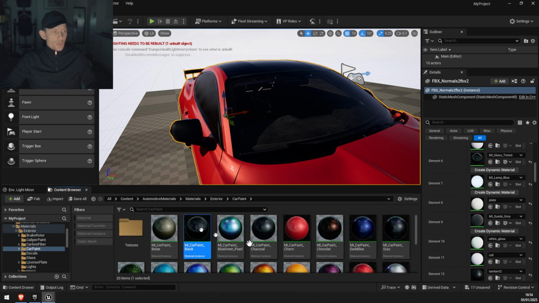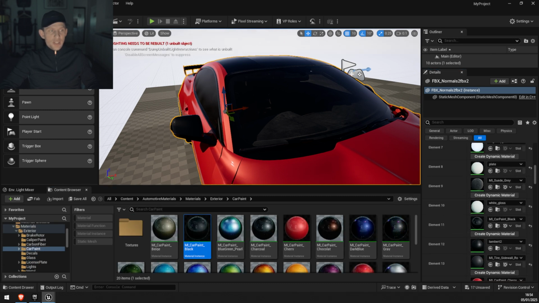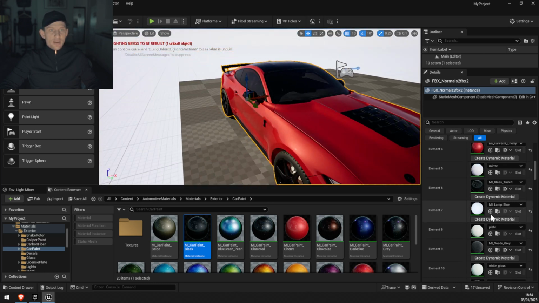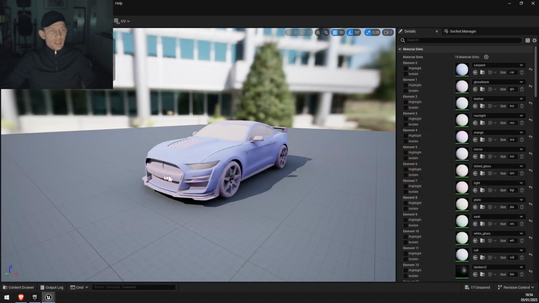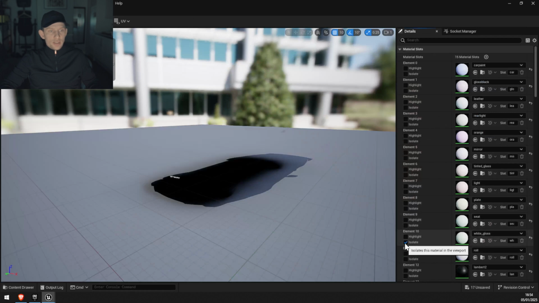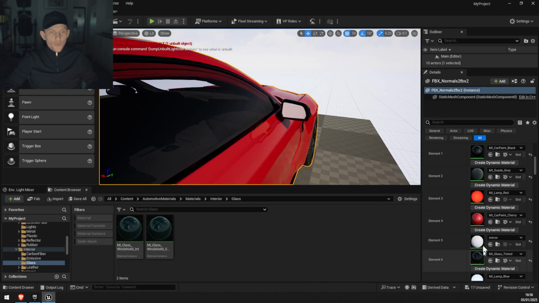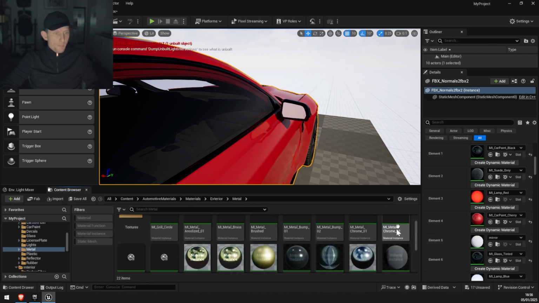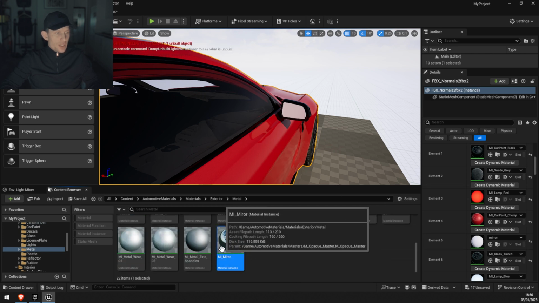And I'm gonna choose the black for the roll. Element 10 is nothing. It's basically the shadow underneath the car, because I found it here. So if I go on 10, you see it's just the shadow, so we don't have to worry about it. For the mirror, we have to go to materials, exterior, and metal, and we can see the mirror.